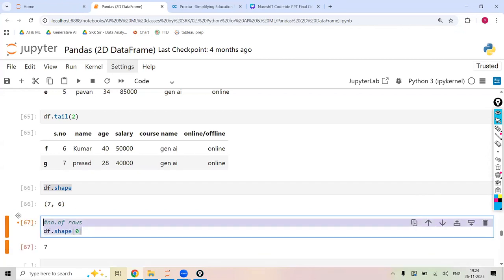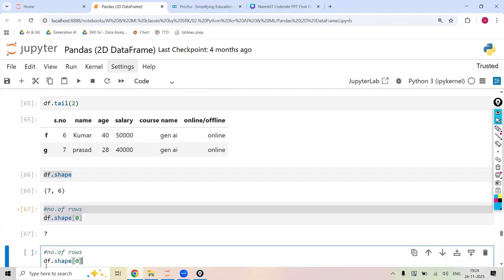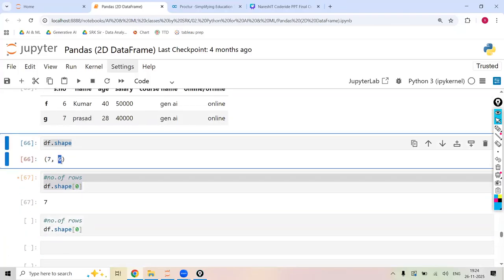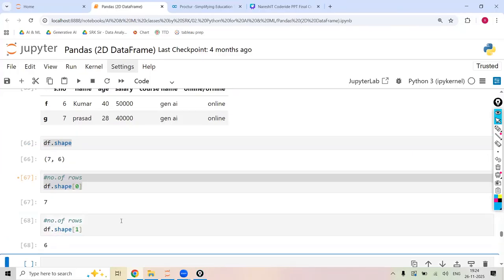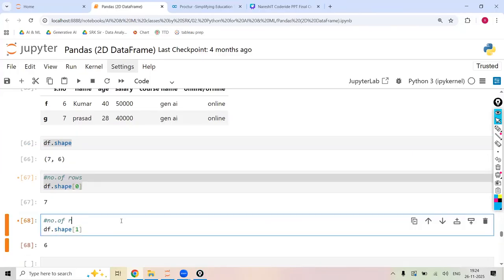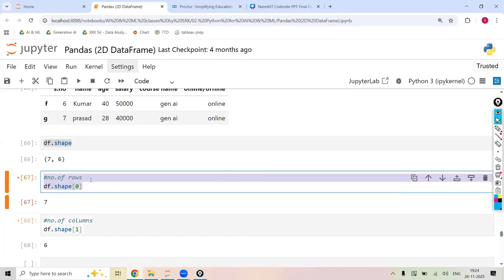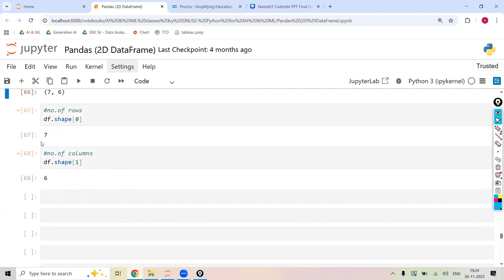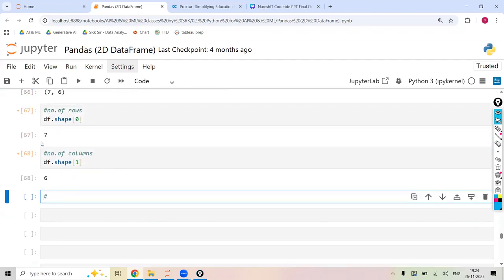Sir, I want the number of columns. The first number indicates the number of rows, and this one indicates the number of columns. How to get the second number? The index number is 1. Simple. This gives the number of columns. Shape gives the total number of rows, comma, columns. Is the point clear, everyone?